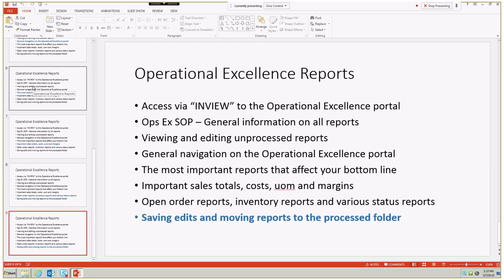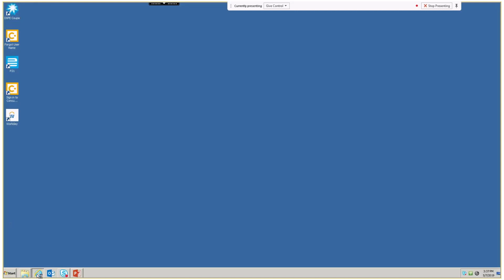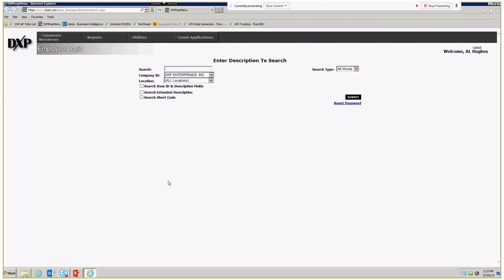So what I'm going to do right now is go ahead and open up Internet Explorer. And when I open it, notice that it opens up the DXP homepage automatically. If this is my first time going into InView, I could go up to the address field in the top left, and type in the word InView, and it'll take me to the InView landing page. But I already have it saved on my favorites, so I'm just going to click on InView.